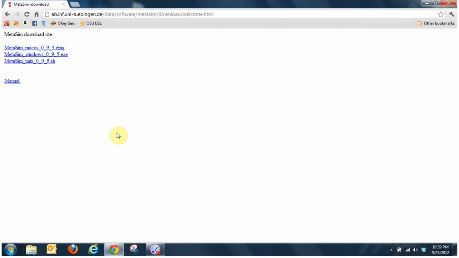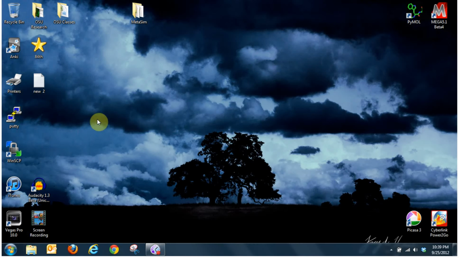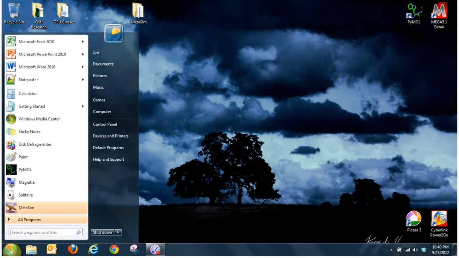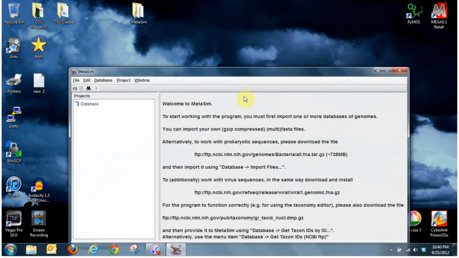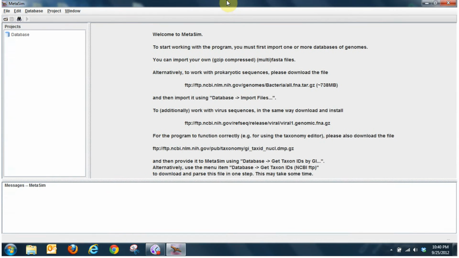Okay, now that we've finished downloading and installing MetaSim, go ahead and close out the browser. Then we're going to go to our list of programs. Right here is my first option, which is MetaSim. Go ahead and click on MetaSim. It's going to bring us here.